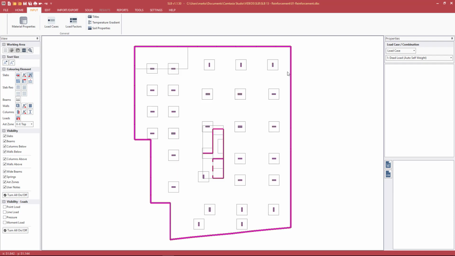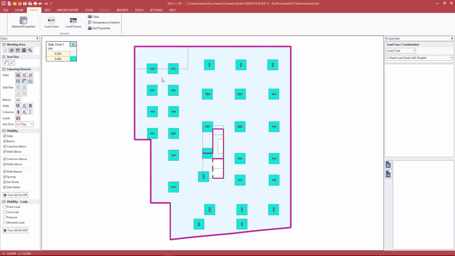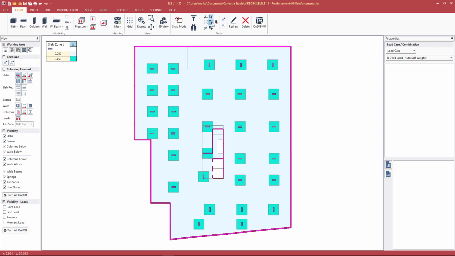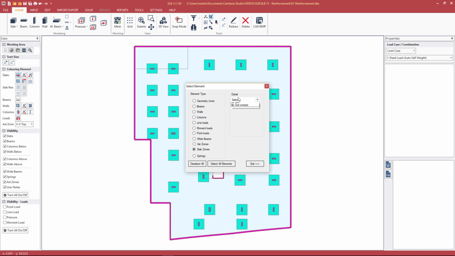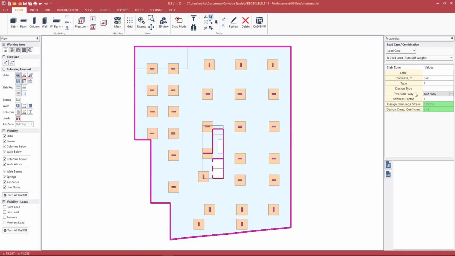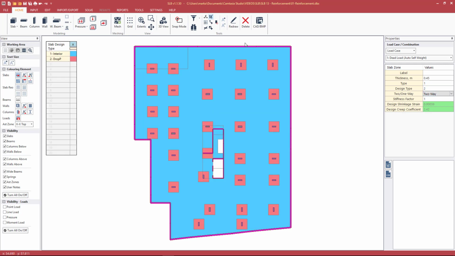A faster way of doing it would be to select the slabs by type. So we know that all the drop panels are 450 thick, so we'll go to the Home tab, select by type, slab zones by thickness, and we'll select all of the 450 thick slabs. We will then change the design type to type 2. So that is now committed, and we can see all of the drop panels have the drop panel design type property associated to them.